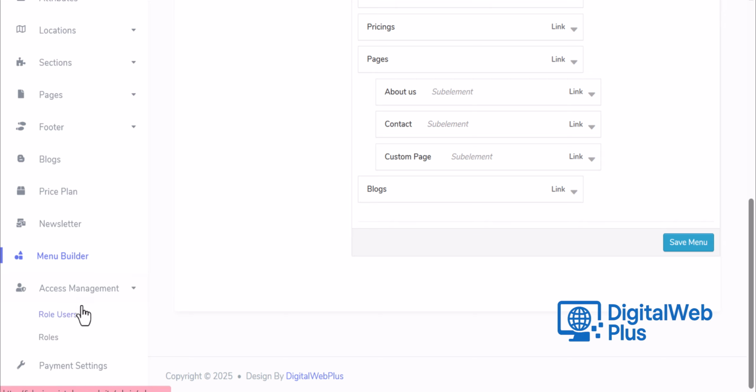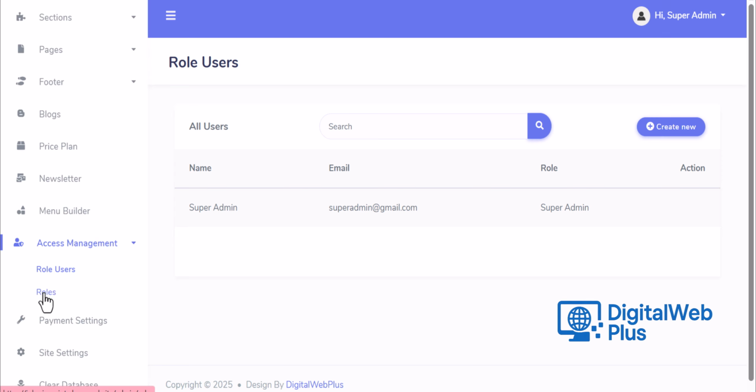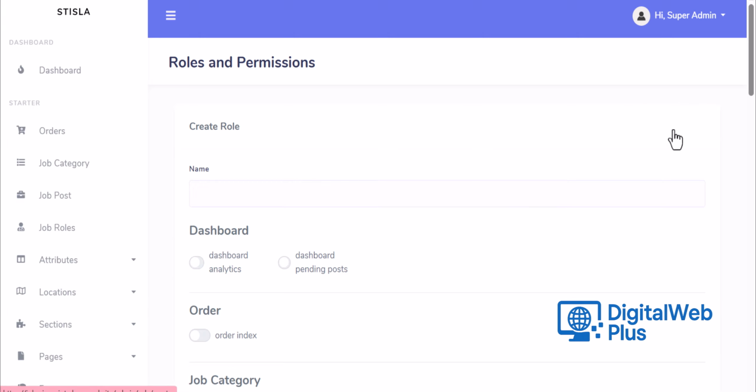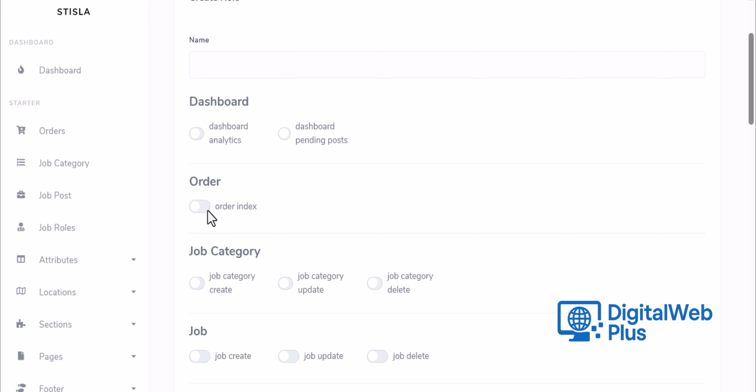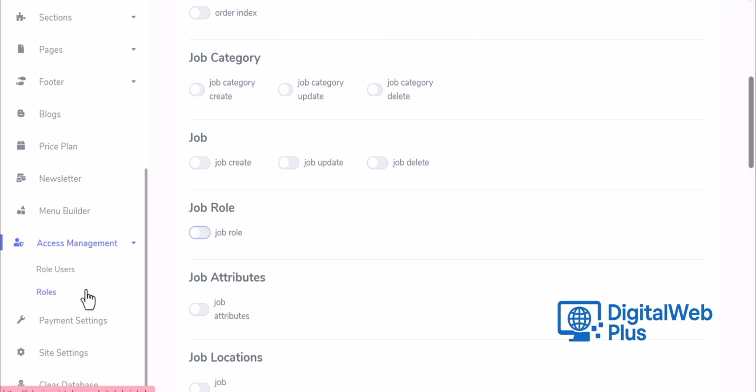Then the access management is about roles and permission. When I click on user role, you can see we already have the super admin. So I can create new. Then on the roles, you can see different roles. So you can create a new user and give them their specific role. Because when you click on create new and enter the name, then you can tick which of the roles you want the user to be able to do. So when you have a staff, then you can give your staff which of the roles they have access to.